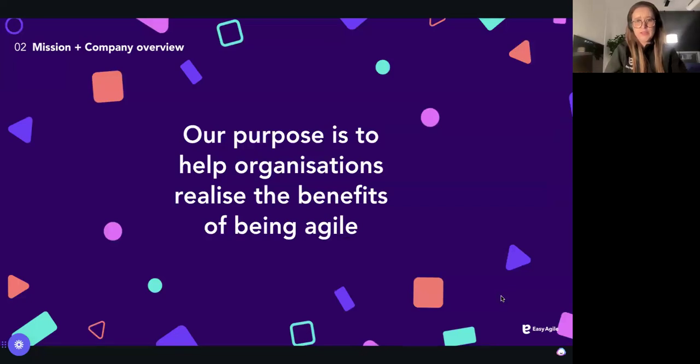So our purpose is to help organizations realize the benefits of being agile. We believe there are plenty of organizations out there who believe that they are agile, but maybe they're just going through the rigmarole and the ceremonies, and they're actually not realizing the full benefits of agility. So our apps are trying to help teams and organizations go through that whole agile cycle to really reap the benefits of faster delivery, more efficiencies, more effectiveness. And at the end of the day, hopefully, through agility, happier and more satisfied teams as well.